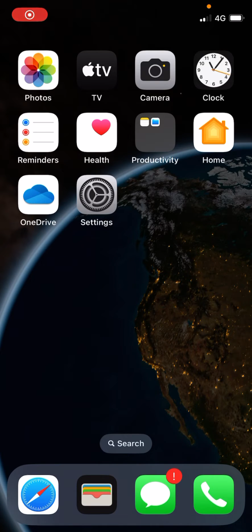Hello everyone, in this video I'm going to show you how to hide the hidden photos album on the Photos app in your iPhone.